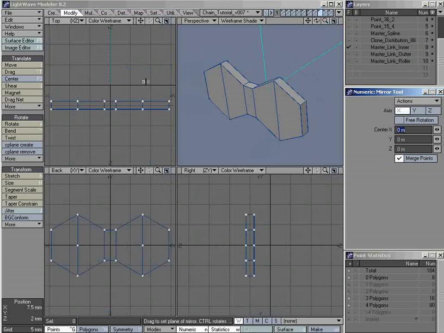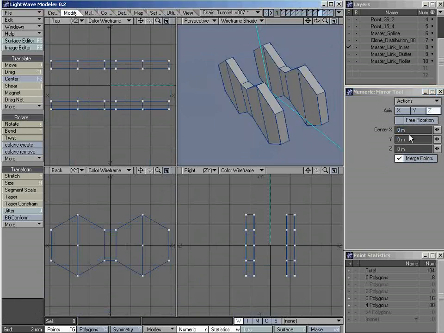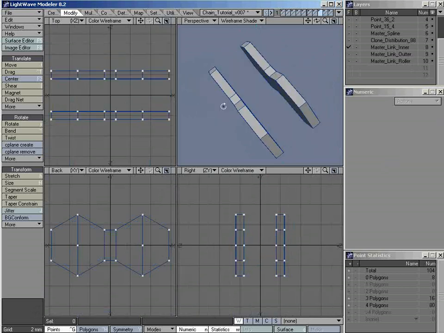We wish to now mirror it across the Z-axis, so click on the Z-axis and it will give you the preview to make sure it's correctly mirroring. Ensure it's around the origin and accept those values and drop the tool. So that's the inner links mirrored.